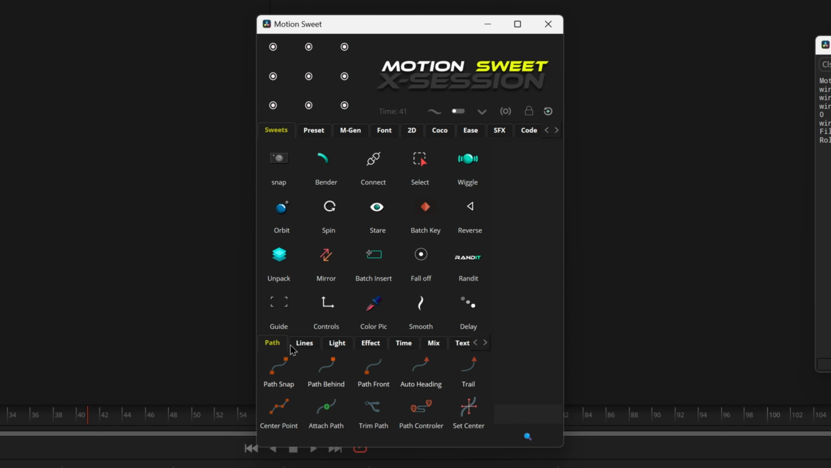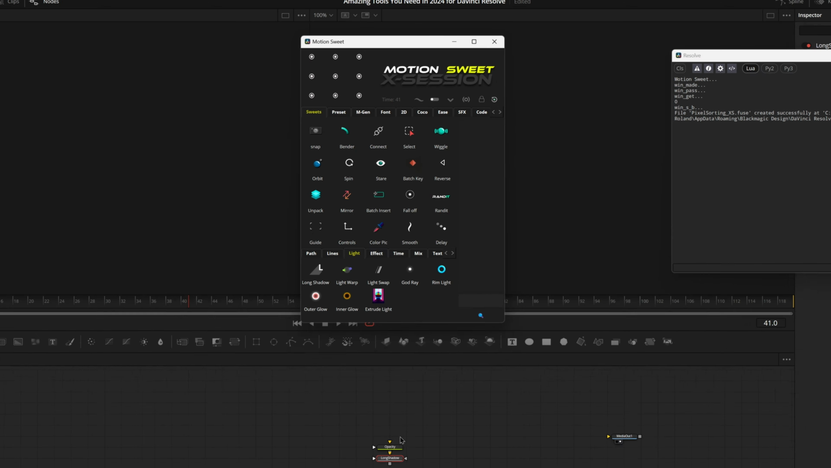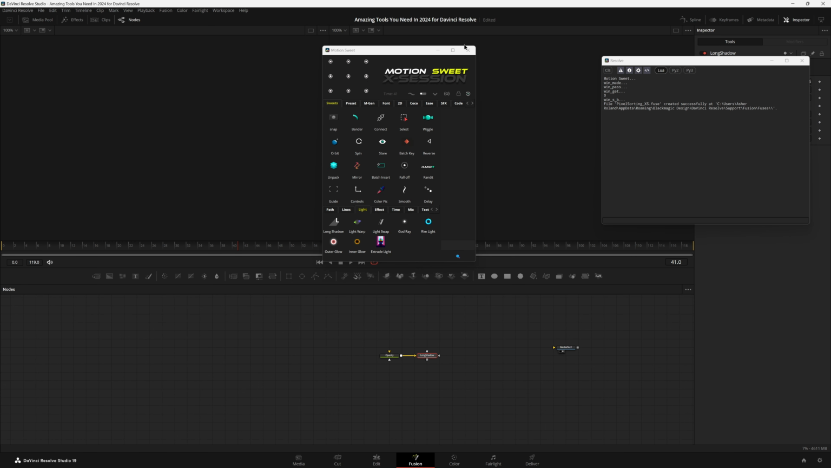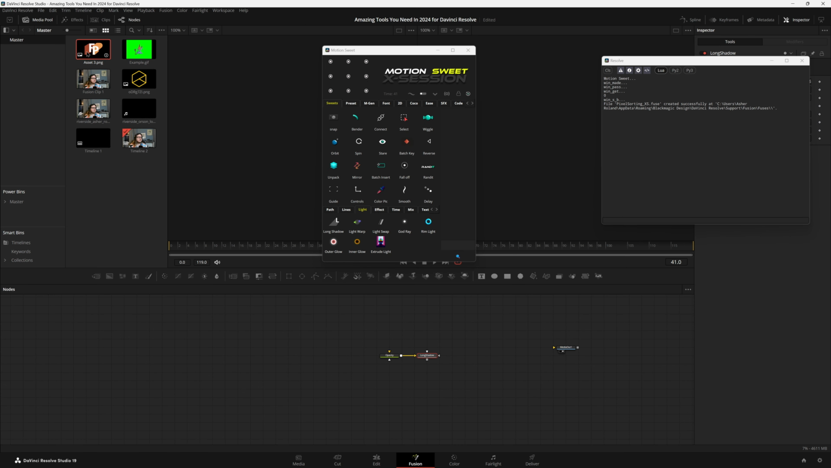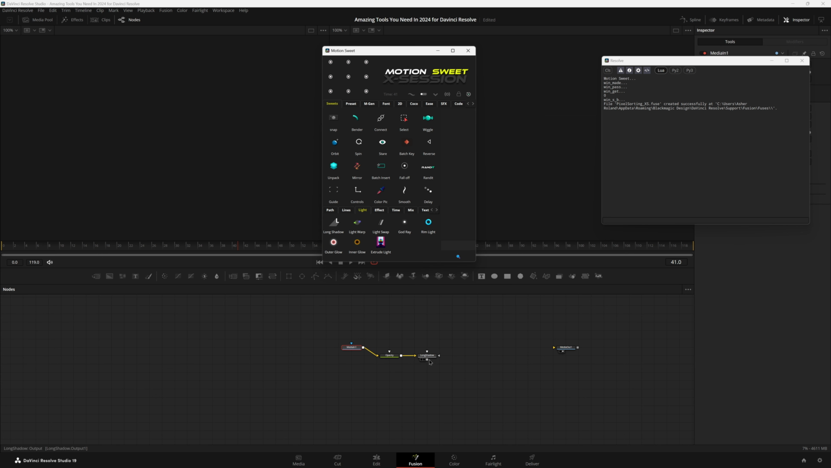There's a bunch of other effects on here. Once again, I won't talk about most of these, but I really do like the long shadow with this. You can bring in the long shadow right here, and if you have a clip from your effects panel or from your media pool, let's just bring it in here and take a look at it on our media out.